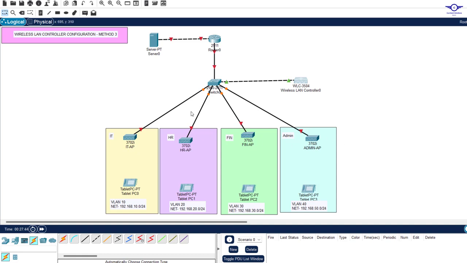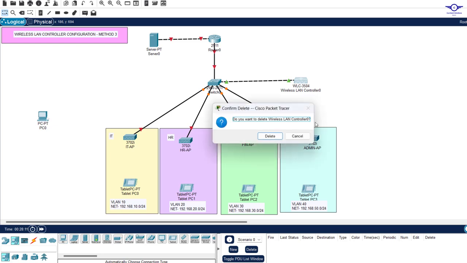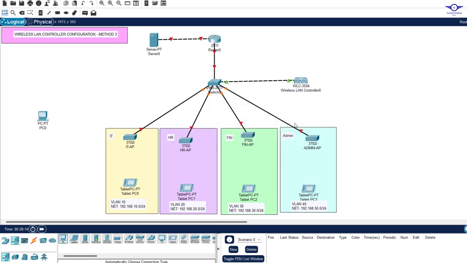Then there's something that I was forgetting. I will have a management VLAN, so for that one I will include a PC here. Should I just do away with one department and place a PC? Yes, let me do away with the admin department and make it the management VLAN. So just make it the management VLAN.